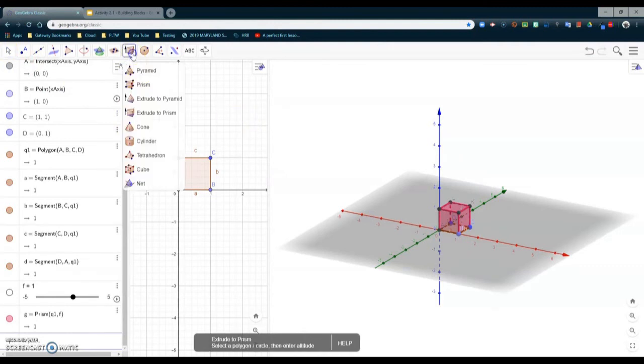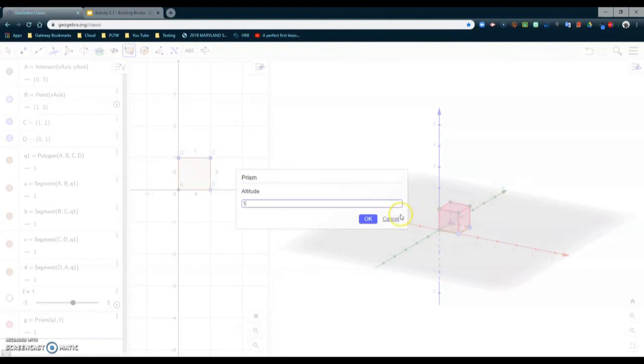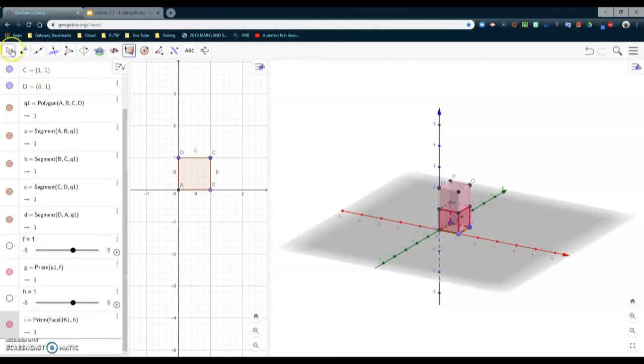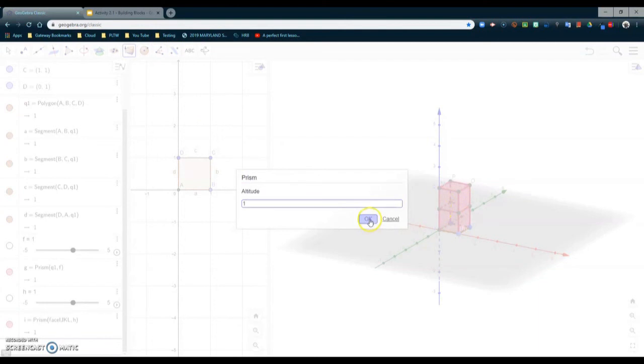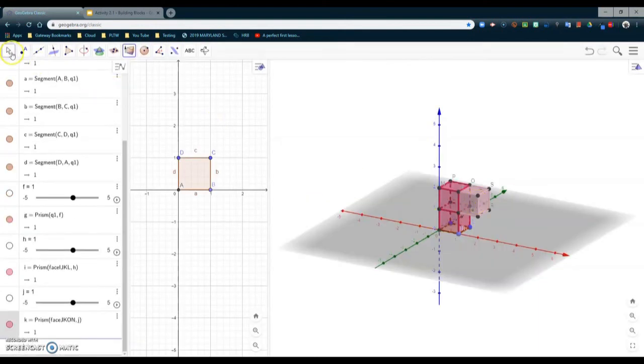Here we're going to go ahead and select again Extrude to Prism, select the top, altitude of 1, and select OK. We'll go ahead and repeat this several times in order to complete our shape. So again, for the third block, extrude to prism, we will need to go off the right-hand side of our second block. Giving that an altitude of 1, it will now come out to the right.